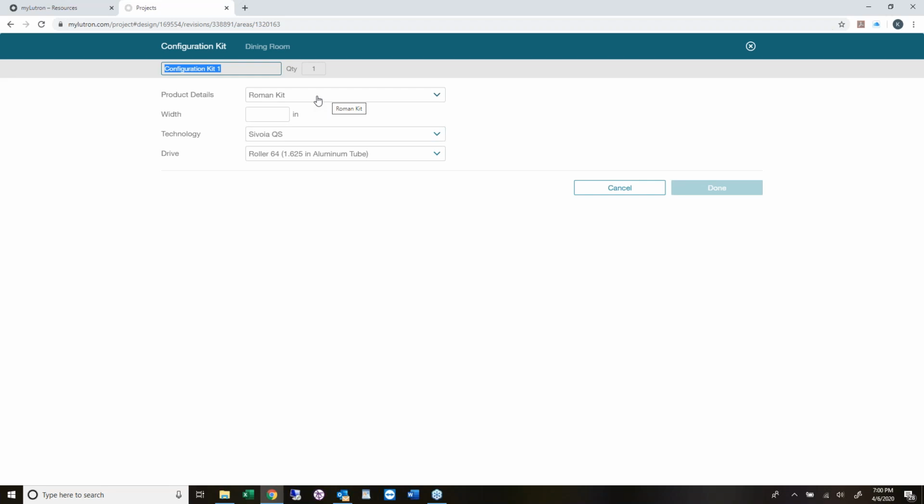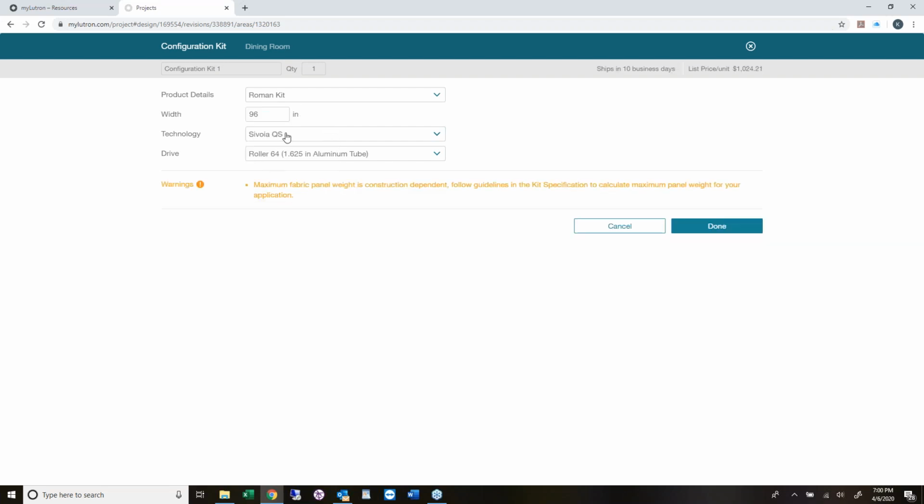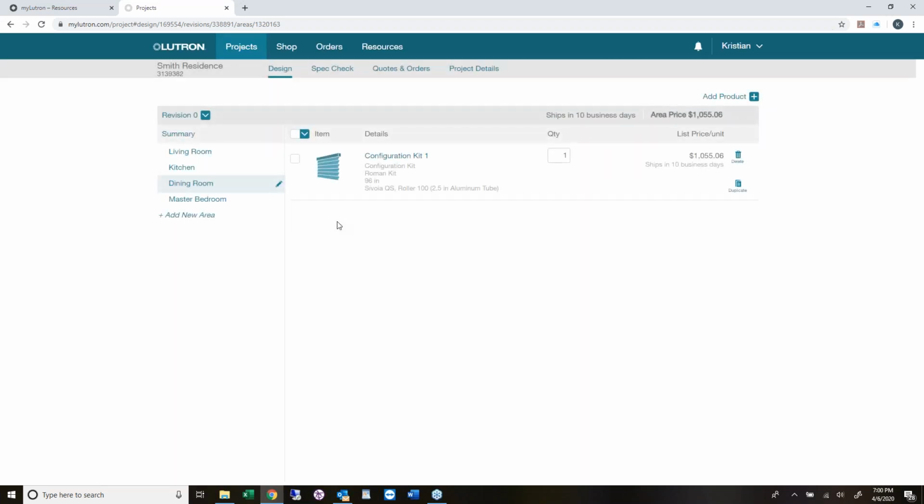This is going to come with brackets, a tube, and a motor that you can then take to a Roman shade fabricator, and they can put a fabric that your customer selects onto that kit, and it will have everything you need to make it operate in a Lutron system. So select your width. Okay, it's just giving me a little warning, which I'm going to want to read through. I can select whether I want the 64, 100, or 150, and that's it. Super easy. You don't need a lot of options there because it's just a kit. It's a tube, motor, and brackets.